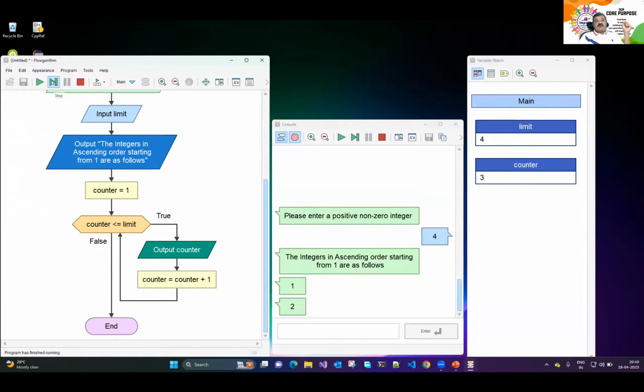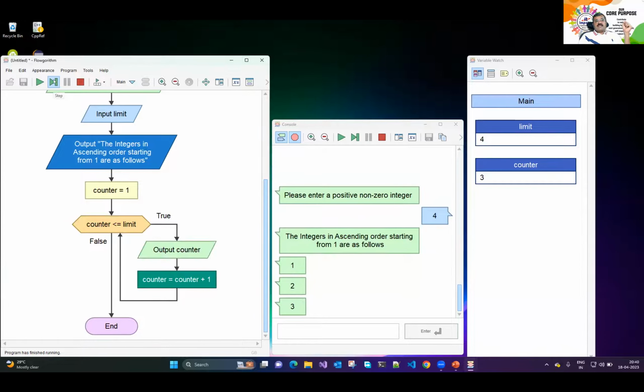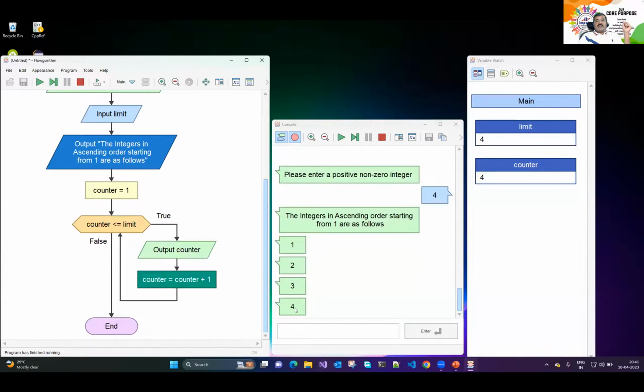We print the value of counter once again, that is 3. And we are executing counter is equal to counter plus 1. 3 plus 1 now becomes 4. And then again we go and check for the condition. Is 4 less than or equal to 4? Condition is true. So we'll go inside, print the value of counter that is 4. But 4 plus 1 will now become 5. And again go back and check for the condition.